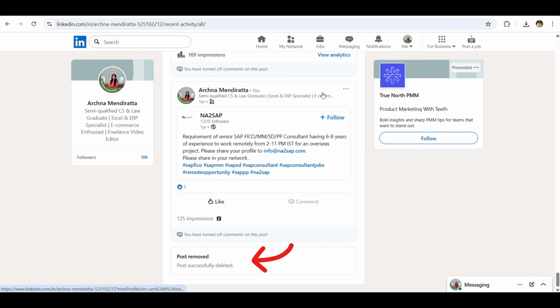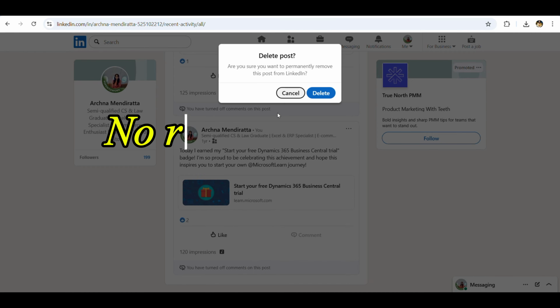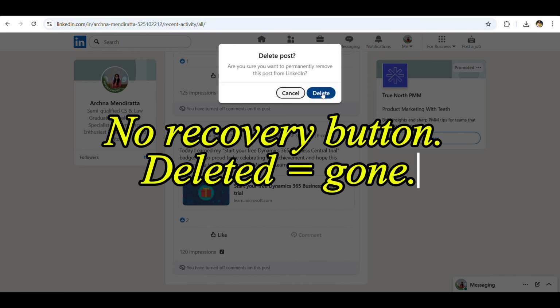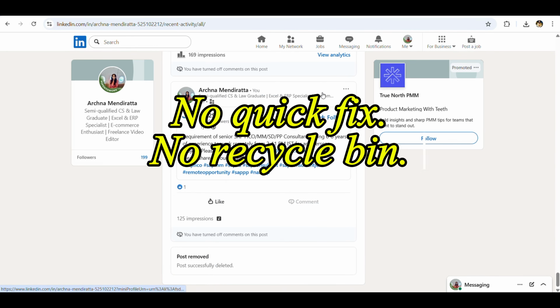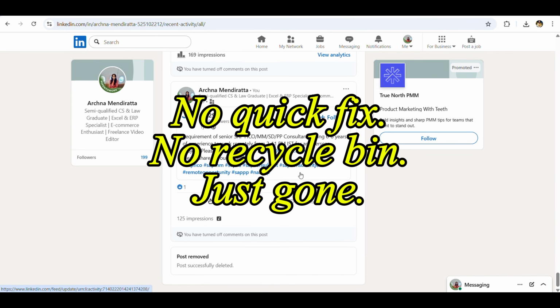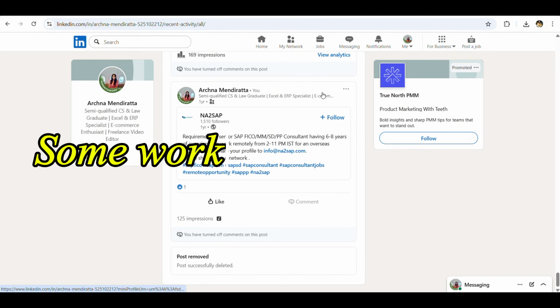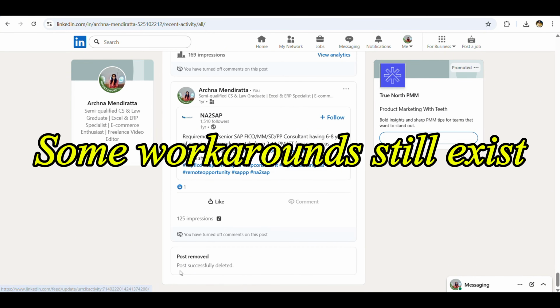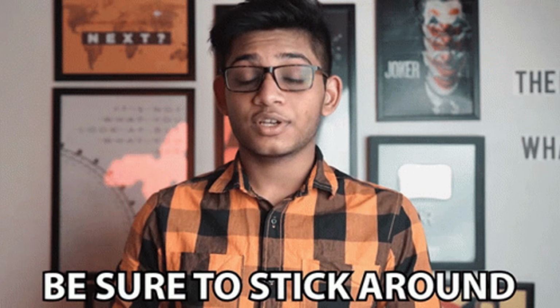Alright, first things first. Can you see your deleted posts on LinkedIn? The short answer, no. Once you delete a post or article, there's no restore deleted post or undo delete option like some other platforms. So if you're hoping for a quick fix or a recycle bin, unfortunately, there isn't one. But don't worry, there are a few things you might still be able to do when it comes to messages or recovering content in some form. Stick around, we're getting into all of that next.